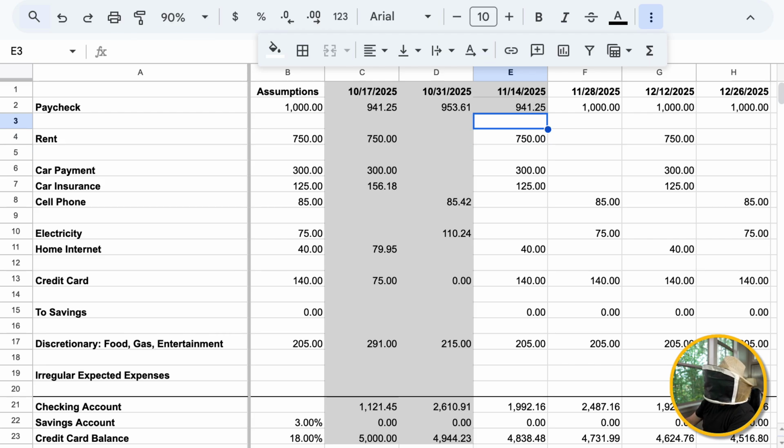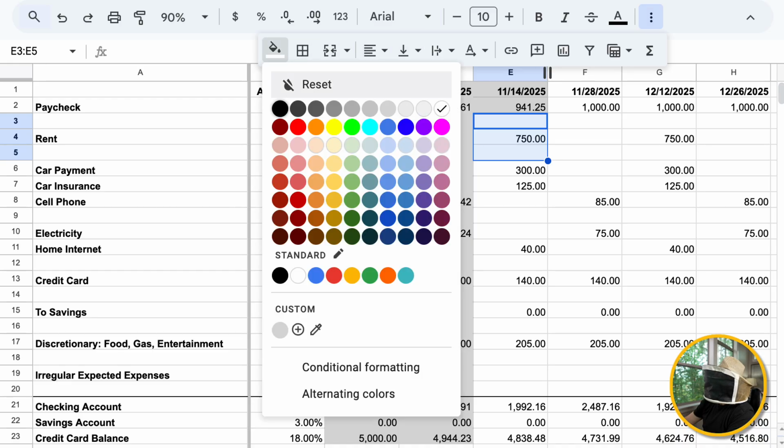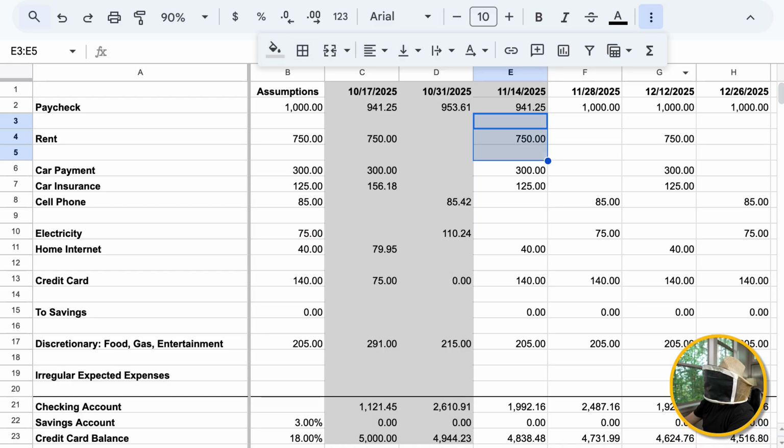And I'm going to gray that out also. And I also like to gray out the empty boxes just so everything looks tidy at the end of the pay period. I'll hit the paint can again, turn it gray.